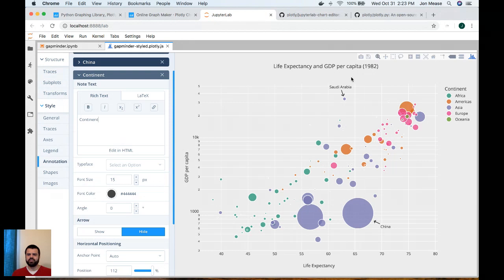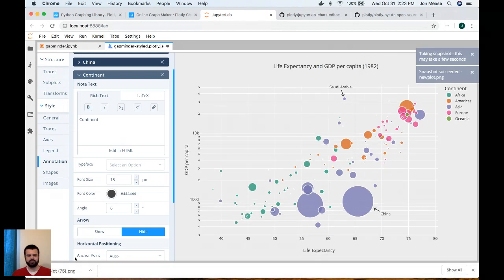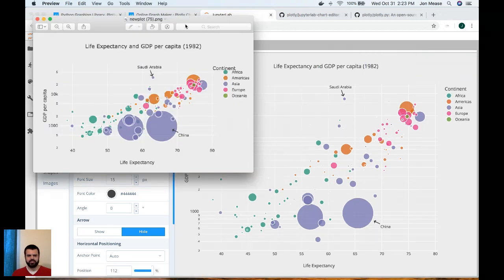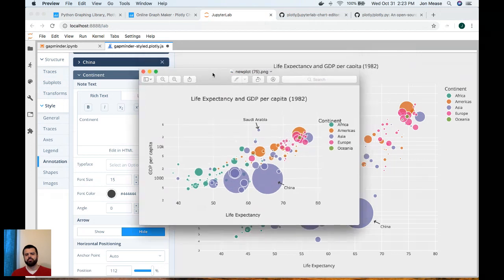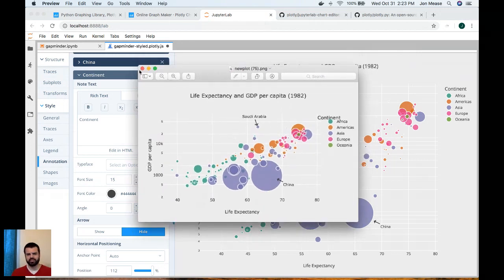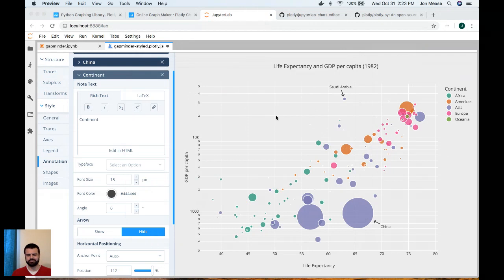From the editor itself, I can use the little camera button here on the plot itself to generate a PNG image of the plot. If I open that up, I have this PNG snapshot of the plot. This is a static version of it. But you don't have many options in terms of the quality of this version. So what I want to do is take this back to Python so we can use some of the newer options in plotly.py to save this as a high quality static image.